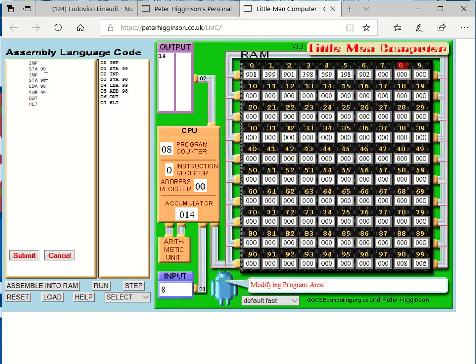We don't have to have 99, 98. It just keeps the data well away from the instructions. We can use any of these memory locations, but we're going to use 99 and 98. However, now a program, we'll just develop it a little bit further on.